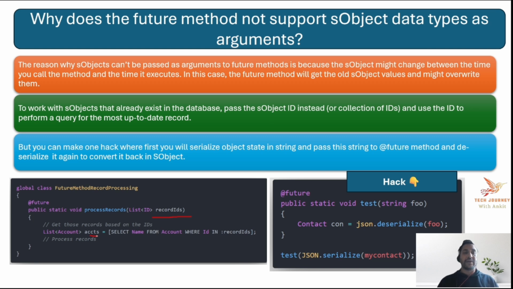But many times I have seen that people apply one alternate way to handle this kind of scenario where they are sure that the SObject will not be changing. Although I do not recommend that approach, in case in your interview they ask for the alternate way, you should also say that by using the serializing and deserializing approach, you can pass the SObject. The way you do this is, in your future method, you accept the input as a string, and as soon as you receive the input as a string, you go and deserialize it.